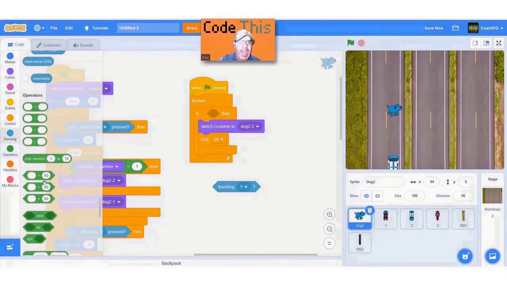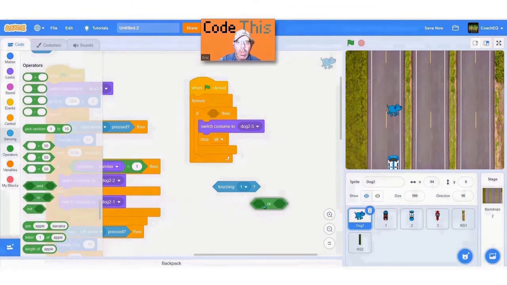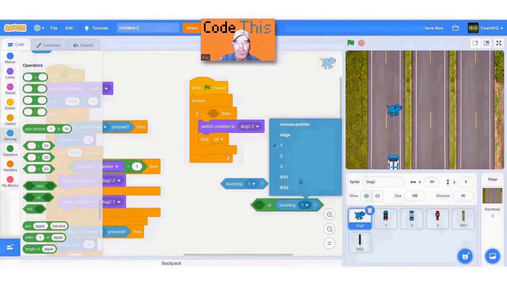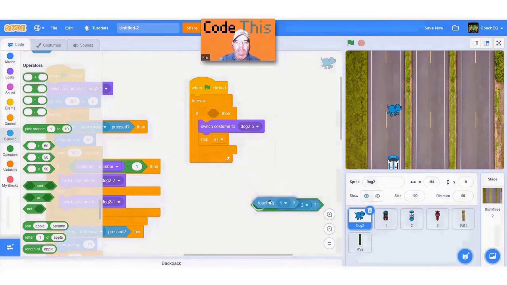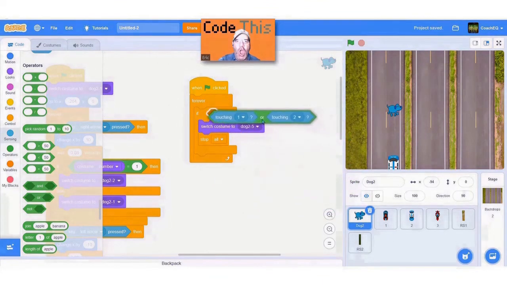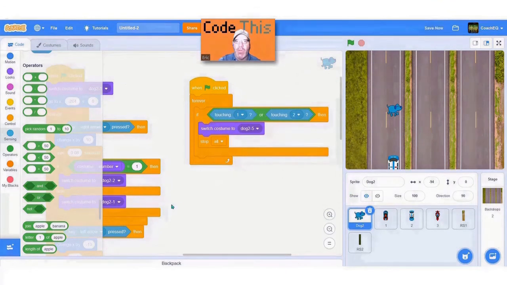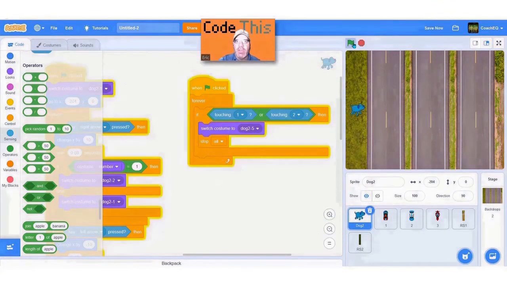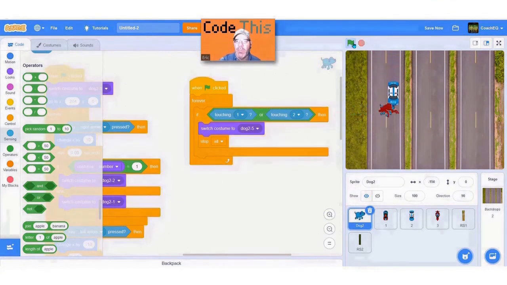and get an OR. Because we don't want to use and, that means they would have to be touching both of them. Right-click that touching block, duplicate it, and put number 2. Now, if he's touching 1 or 2, that will happen. So let's see here. There's number 1. There we go. Now we're good to go.